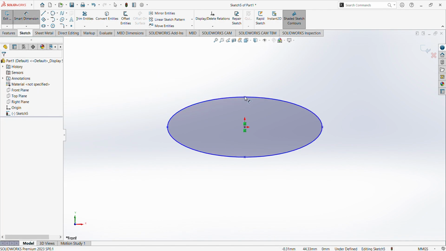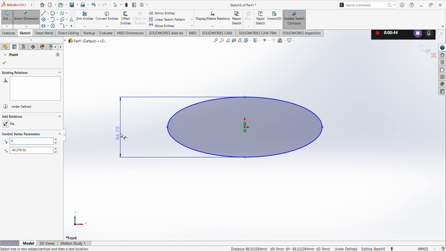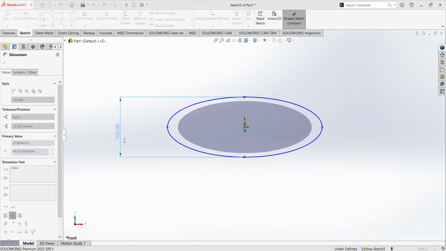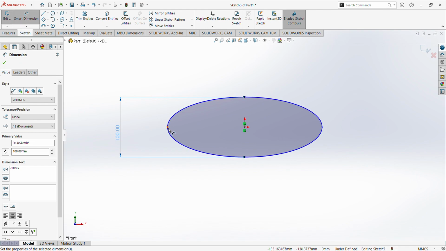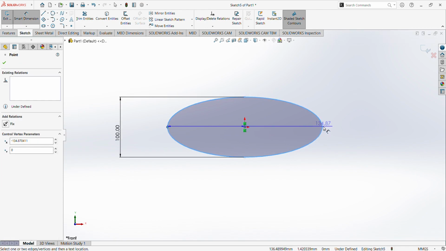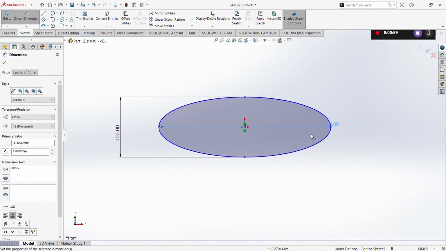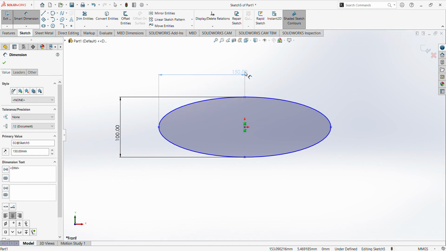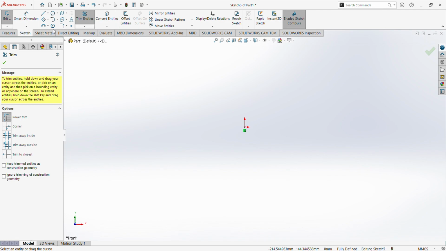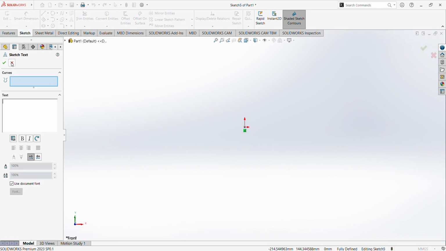And by using the smart dimensions, if I want to keep it 100 mm, and my major axis, if I want to keep it to 150, this is how I can draw an ellipse. Basically, my major axis is 150, and my 150 plus 150 equals 300, and my minor one is 100. This is how I would be using this type of command.